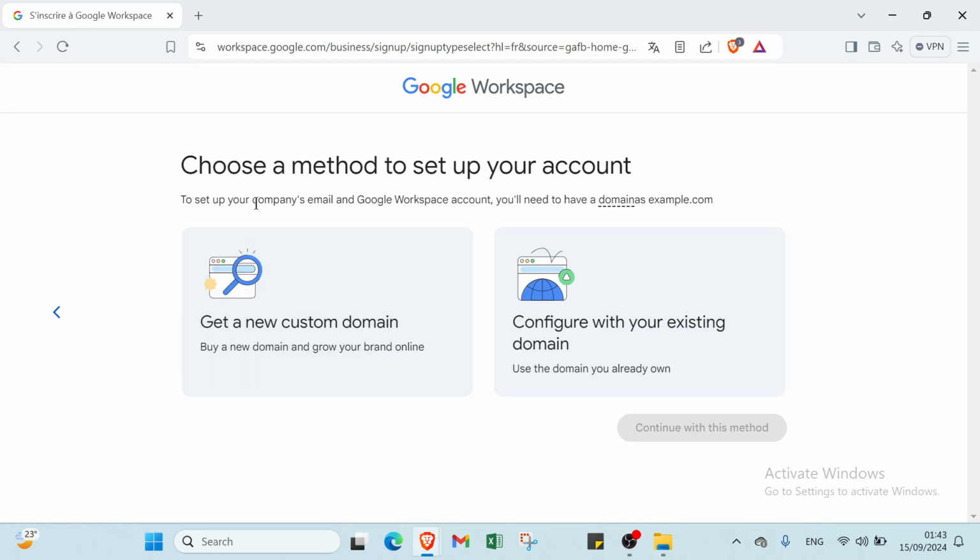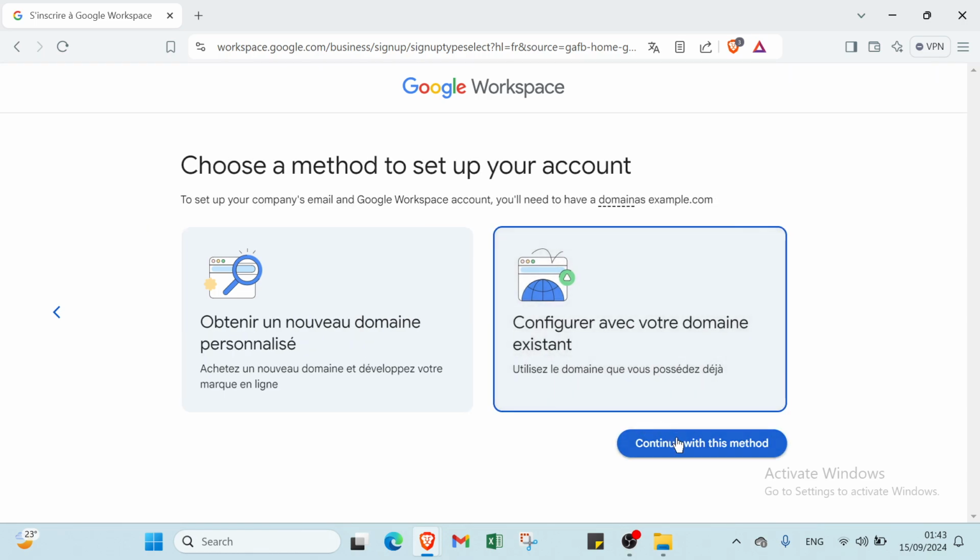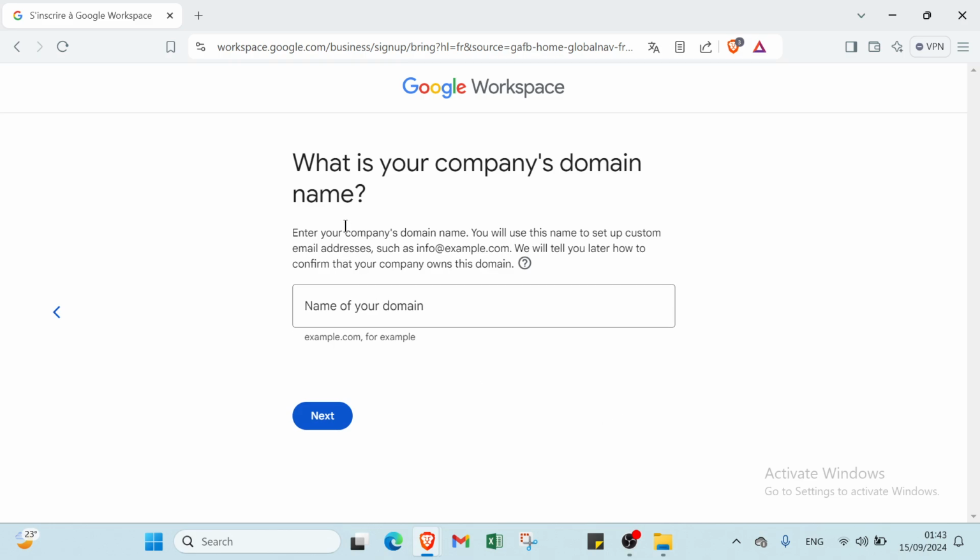To set up your company's email and Google Workspace account, you will need to have a domain such as example.com. So we have the first one, it's get a new custom domain, buy a new domain and grow your brand online. Then we have the second one, it's configure with your existing domain. Use the domain you already own. So I will click on this one and I will click on continue.